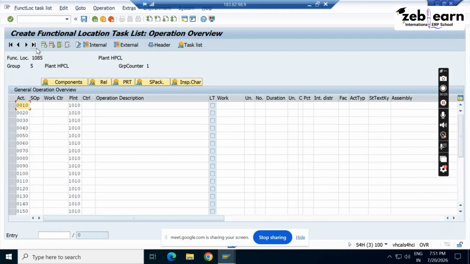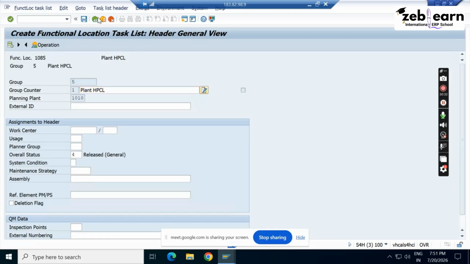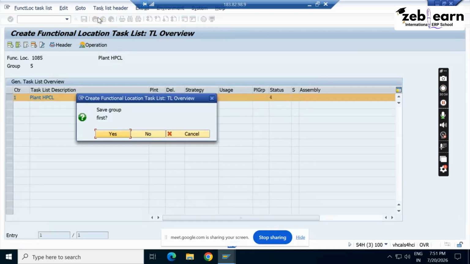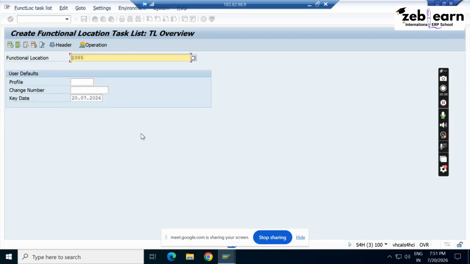Go to the operation. Same values you should fill. So equipment task list and function location task list are the same. The difference is the T code, and while creating the equipment task list, we should provide the equipment number. While creating the function location task list, you should provide the function location number. As homework, you should create the function location task list as well as the equipment task list.